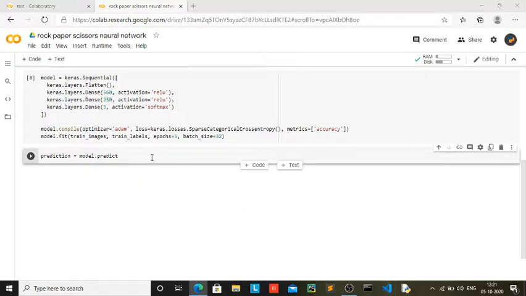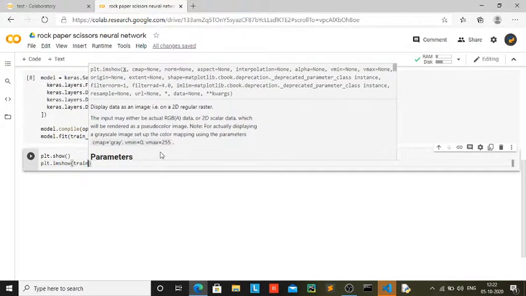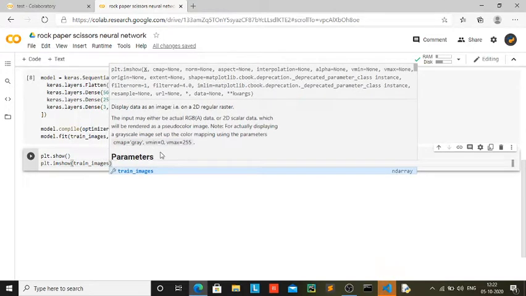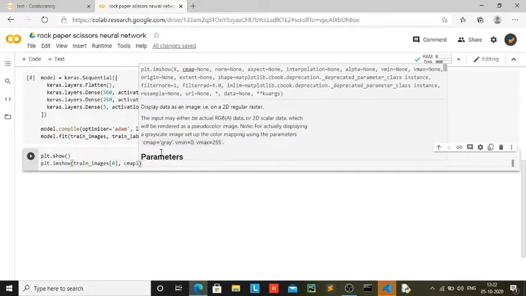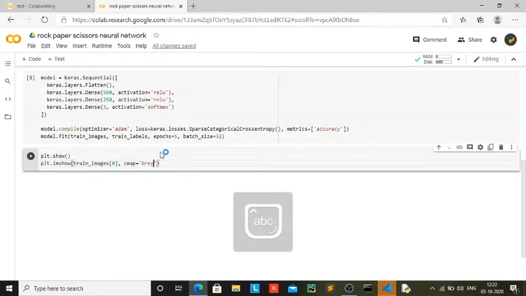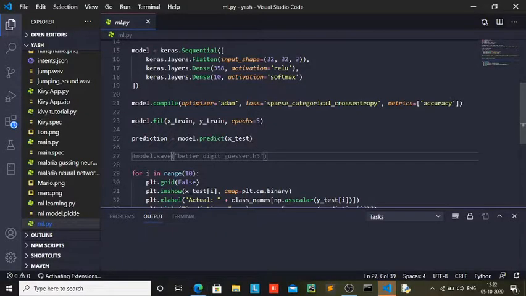I need to open up my code for this. I just need to check something. Before that, let's actually use this and show it. So I will just type out plt.imshow, and we want the train_images of index 0, and we can go cmap as gray_r, so it's going to be a grayscale image. I just need to check this thing.